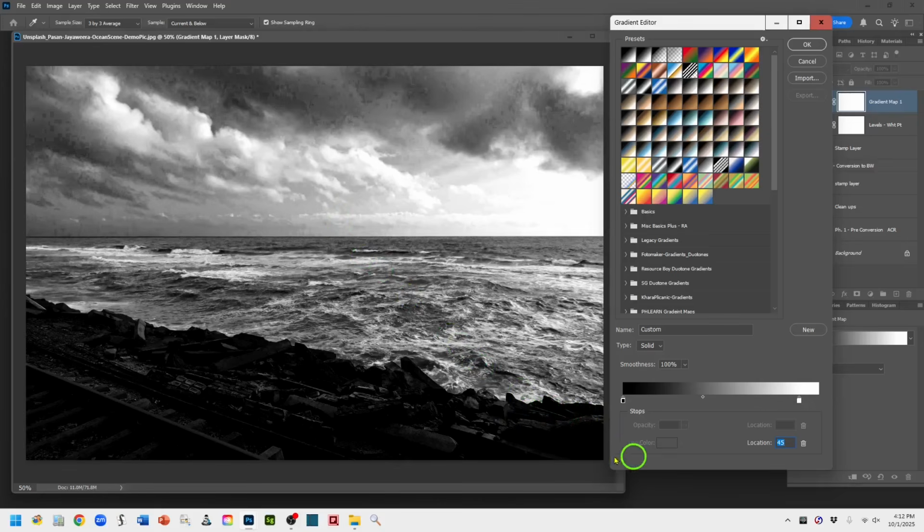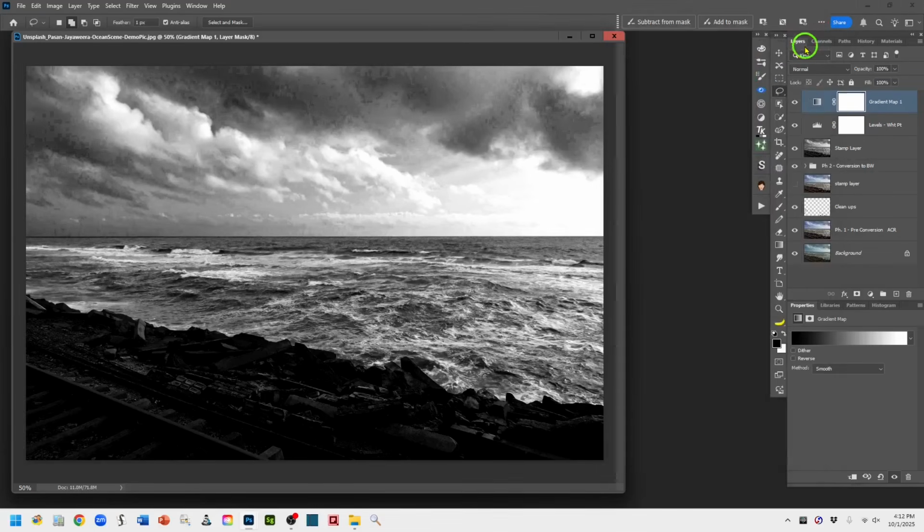I do not need to make this any darker than it is, so I'm not going to pull the black. If you pulled the black this way, you'll push more black into the image. Once you get yours set, if you're going to work with the gradient map, then click OK at the top of this dialog box to accept it. And so again, yes, I've pushed more drama into the water and the sky.